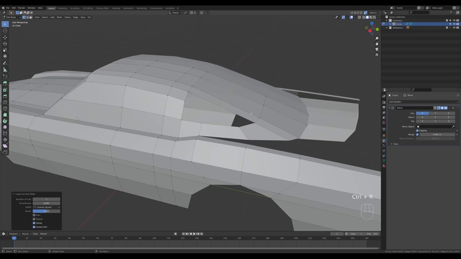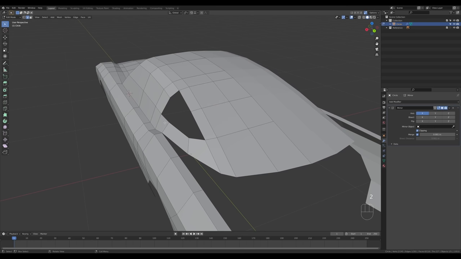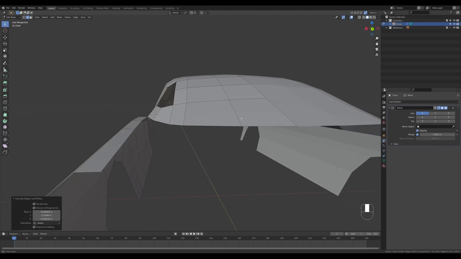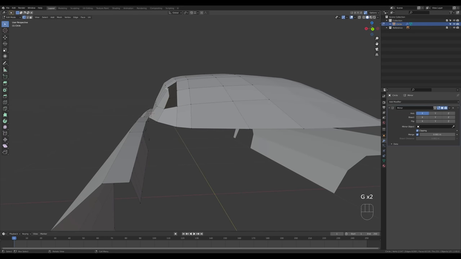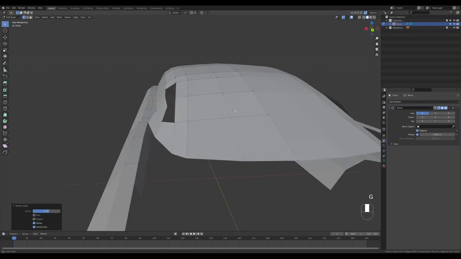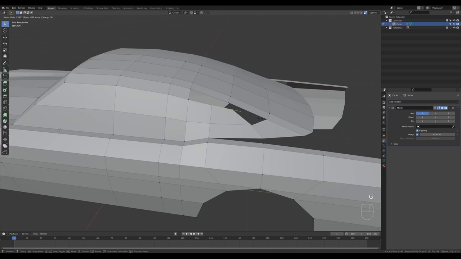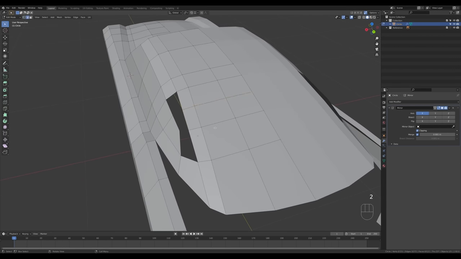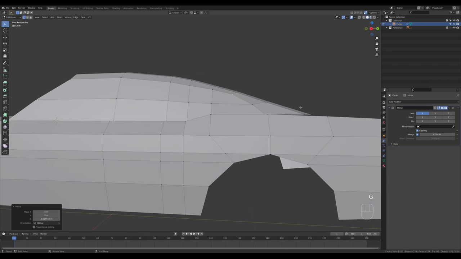Let's create a new loop right here. Let's look from the side. We can bring it up a tiny bit, and we'll do the same thing here. So let's press E and hold Control to extrude, and here as well. And let's bring it inside and down. Okay, I've added one more loop, so we can now close this up. And we have some roof shape, but we'll need to adjust the curves a tiny bit.